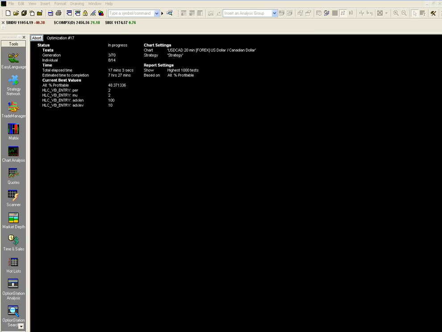Okay, it's been 17 minutes and 3 seconds, and I'm still at only 48% profitable trades. And so it doesn't look like this entry is going to be our best choice for this currency pair and time frame. So I'm going to pause the video, shut this down, and we'll select a different entry.